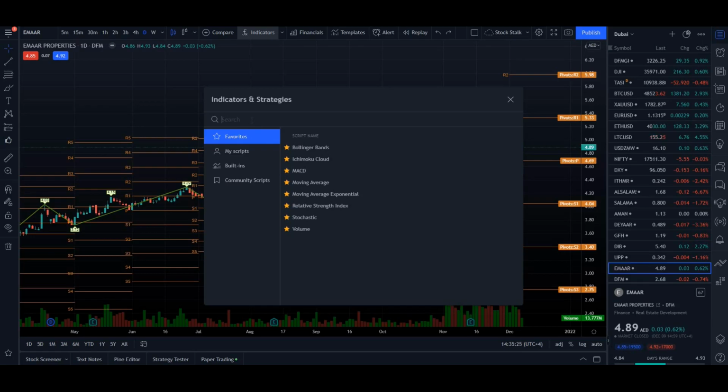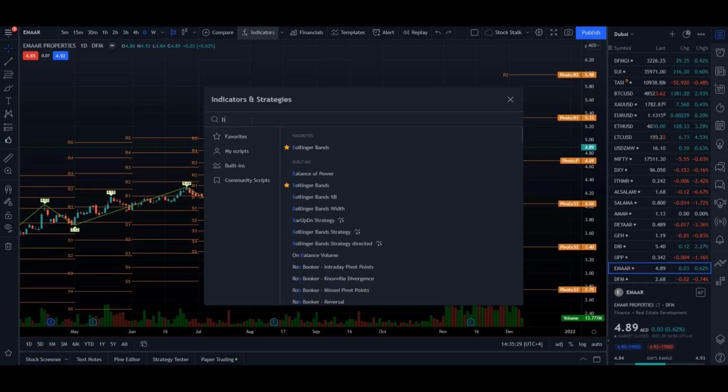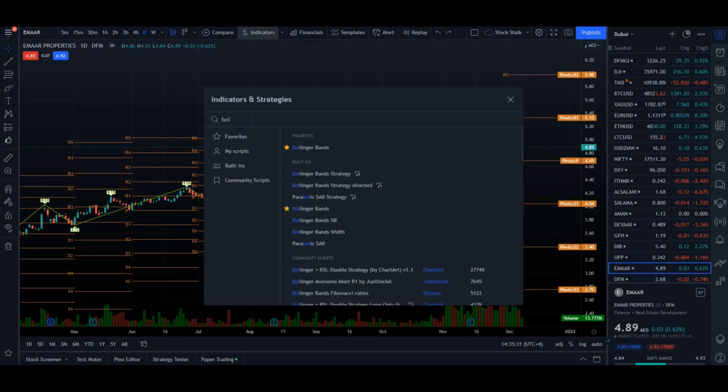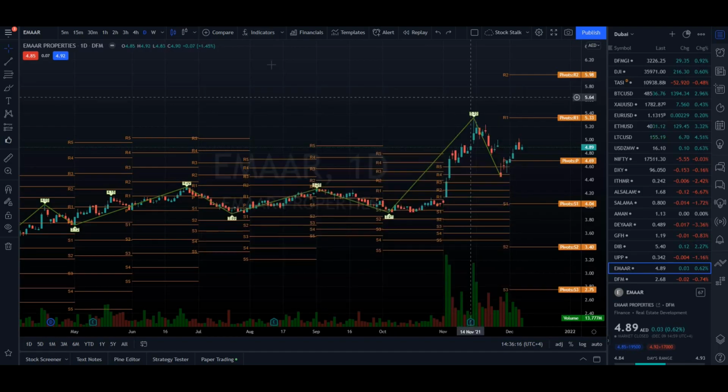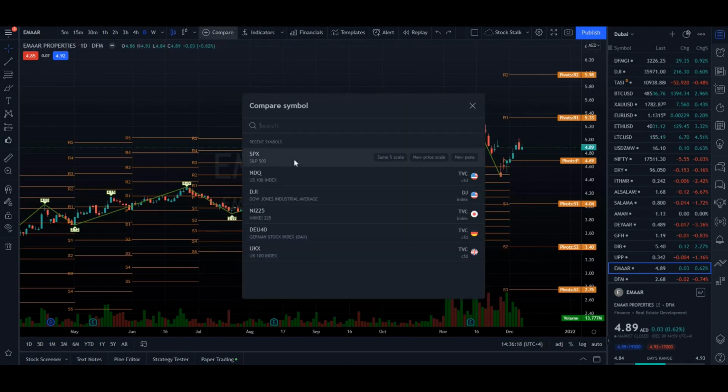Say for example, if you want Bollinger Bands on your chart, type in Bollinger Bands. You will see it right here. Also, you can select the scripts, or you can also select community scripts that are being loaded by other traders. Then there is another good option that I hardly use, that is compare. If you would like to compare a stock with another stock, this is the option where you can select two different stocks and compare with each other.